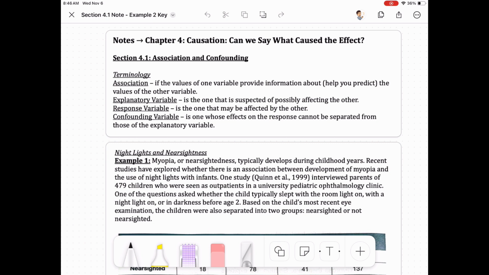So there are two main variables, explanatory and response. Explanatory is the one that we suspect is possibly affecting the response one, and the response one is the one being affected, right? It's being altered or changed because of the explanatory variable. So explanatory means it explains why this is happening.